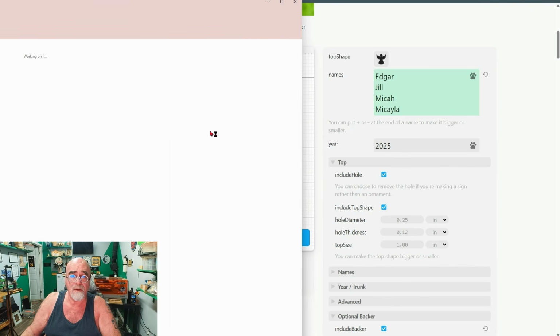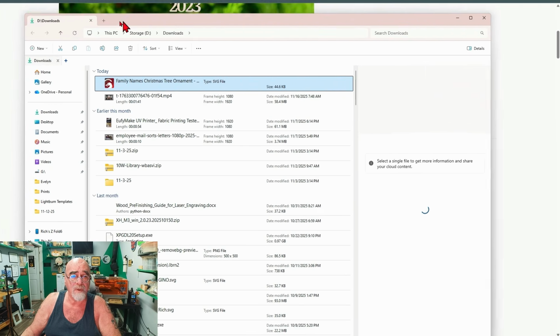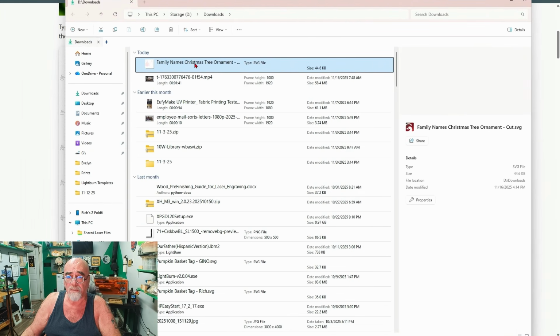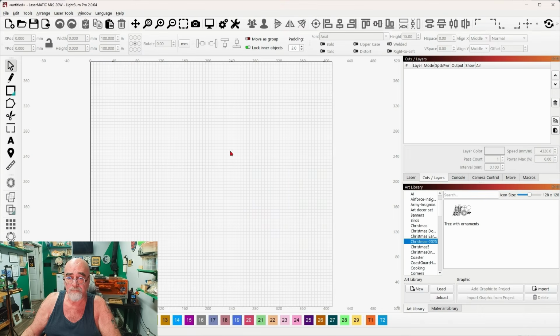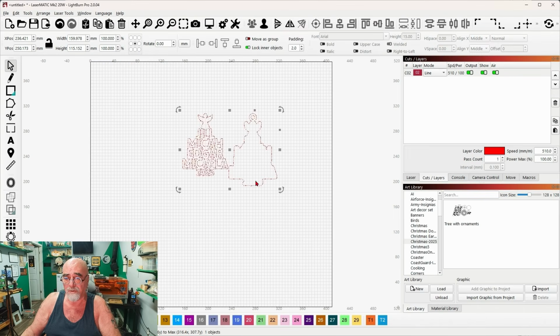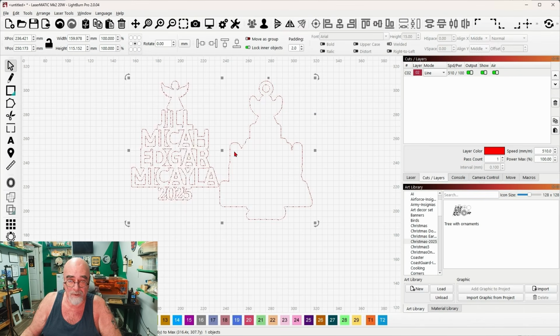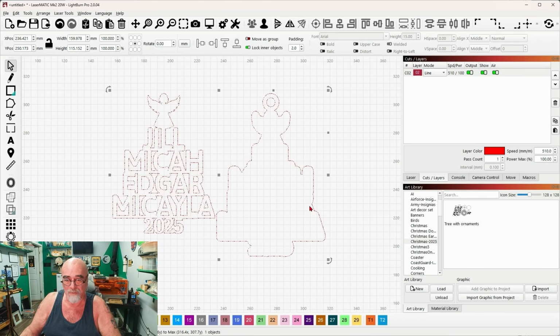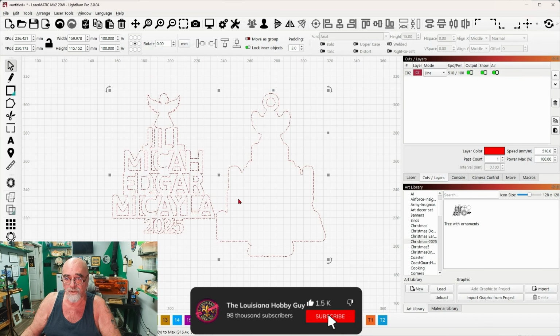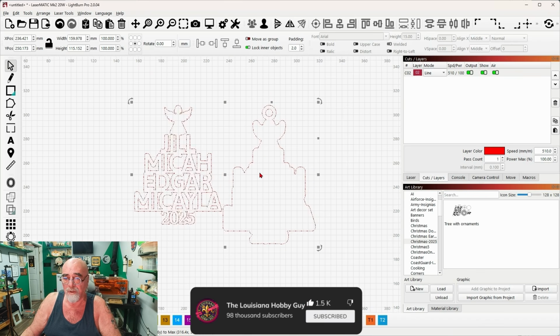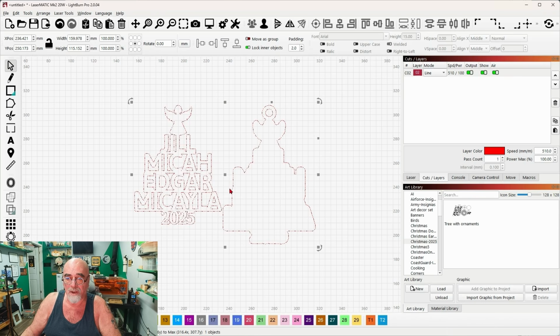So I'm going to bring up my file manager here and just copy this, and we'll bring up Lightburn, and I'll just go ahead and paste it in here, and that's it. I mean, it's very simple. So there is my first ornament right there. And yeah, I think I did want the backer because I'm going to make the backer a different color. All I have to do is set my power and speed, and that's good to go.